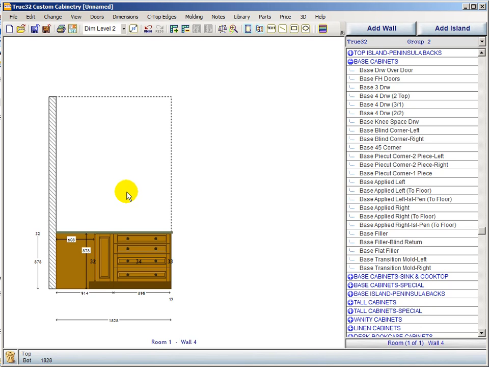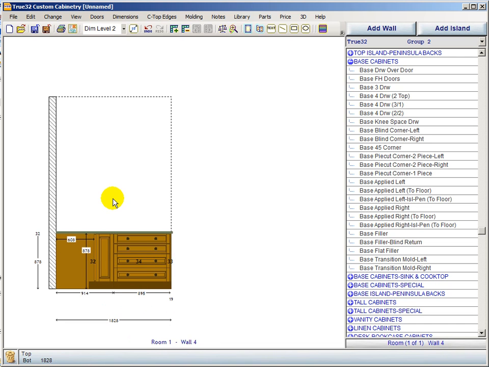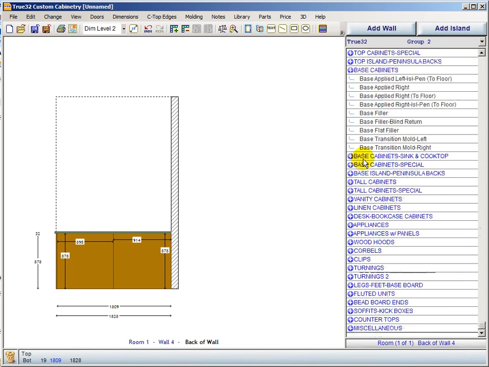And now I'm going to click on my secondary button above the peninsula on the wall area, and that'll take me to the back. If I'm on the back and I click on my primary button, it takes me back to the front. So that's a navigation trick that maybe not everybody's aware of. But again, this applied end is pushed back to receive my raised panel back. So here's my base island peninsula backs.